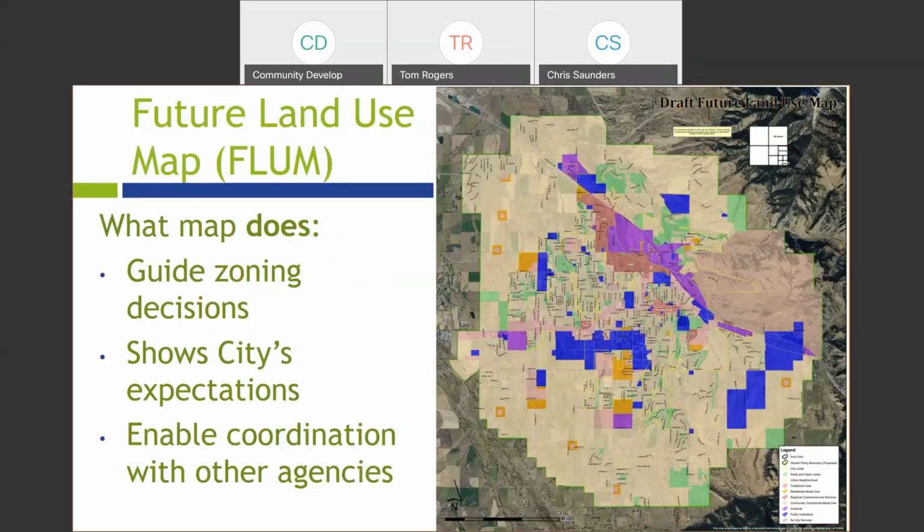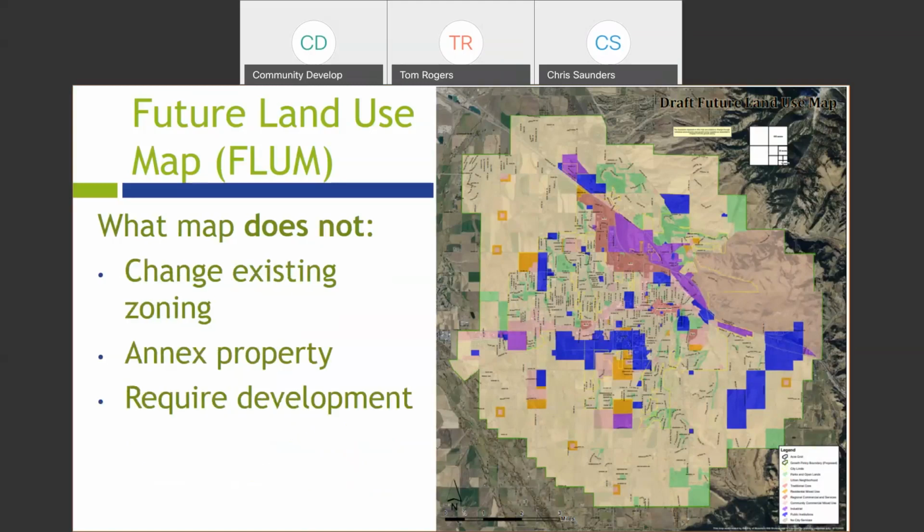So a couple of things that this land use map does. It does guide zoning decisions. When the city looks at a zone map amendment or a land development proposal, this makes a difference. It shows what the city's expectations are. So whether it's a property owner or another agency, we can coordinate, we can think about how things might fit together over the long run. What it doesn't do, it does not change anybody's existing zoning. It does not annex any property, and it does not require anyone to develop. This is looking at the future.